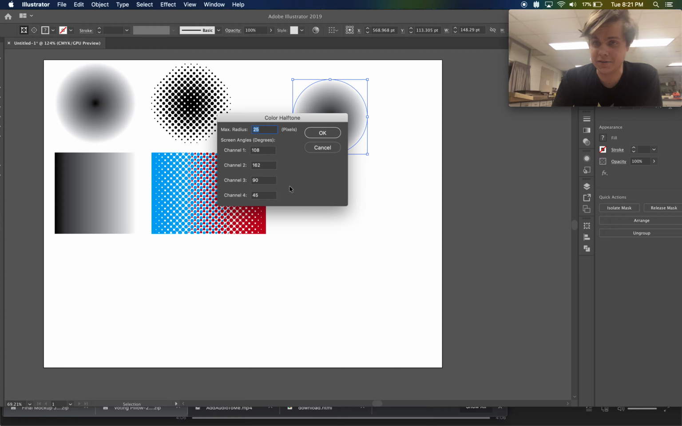This is the actual effect. This is where it happens. We'll turn it into a vector after this. So right now, I think the max radius comes in set to be 8 pixels. You can play with all these numbers. The main one that I play with is the radius. I'm going to set this to 25, and that just determines how big the circles can be.